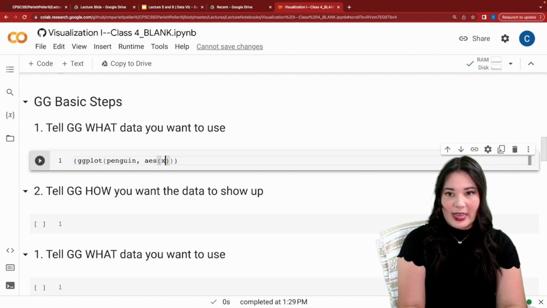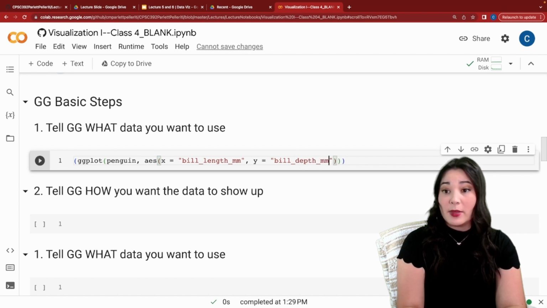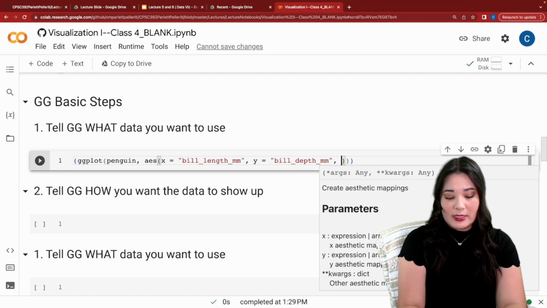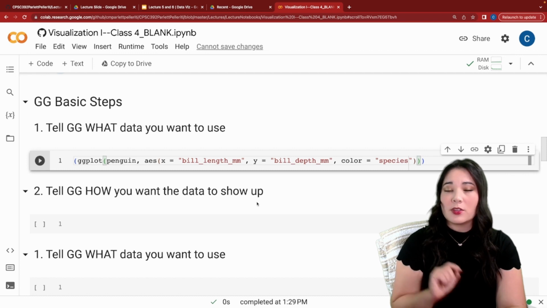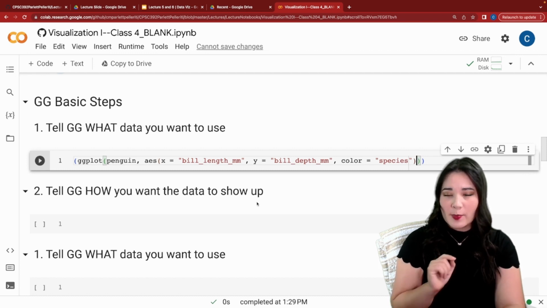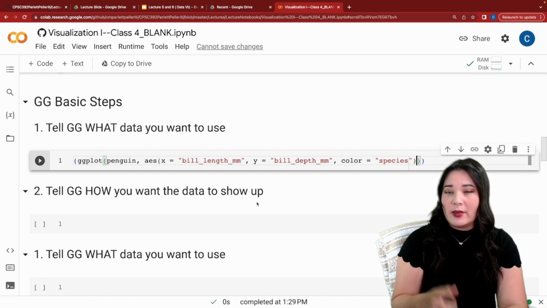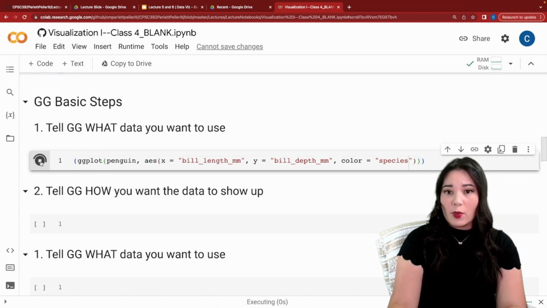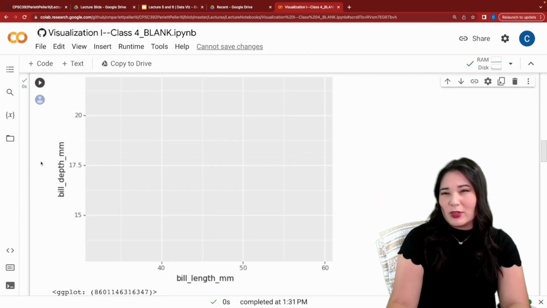For instance, in this case, I want x to be the bill length in millimeters, and I want my y-axis to be the bill depth in millimeters. I'd also like to color any of my geoms that I add by species. So I'm going to add color equals species. So again, the ggplot function tells Python what data to use, and from that data, what variables are going to appear in our graph. But like before, when we run this, we don't really get anything useful.